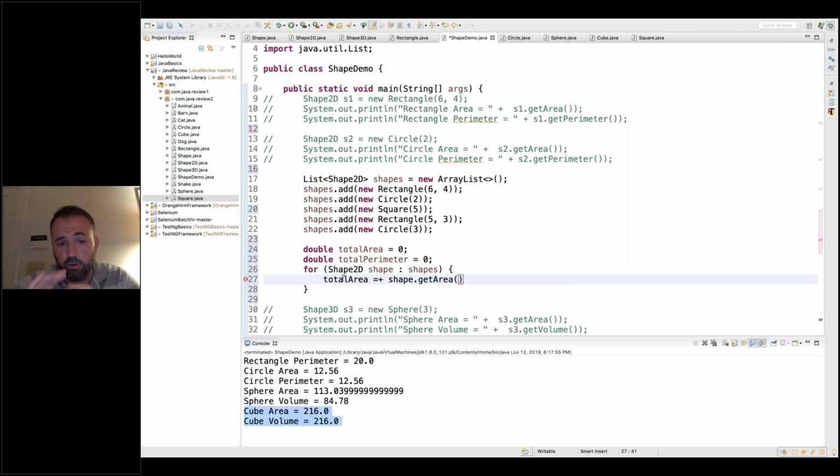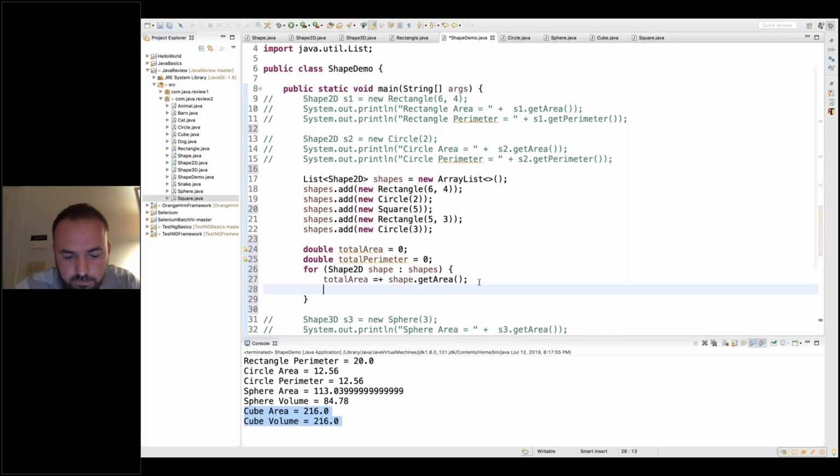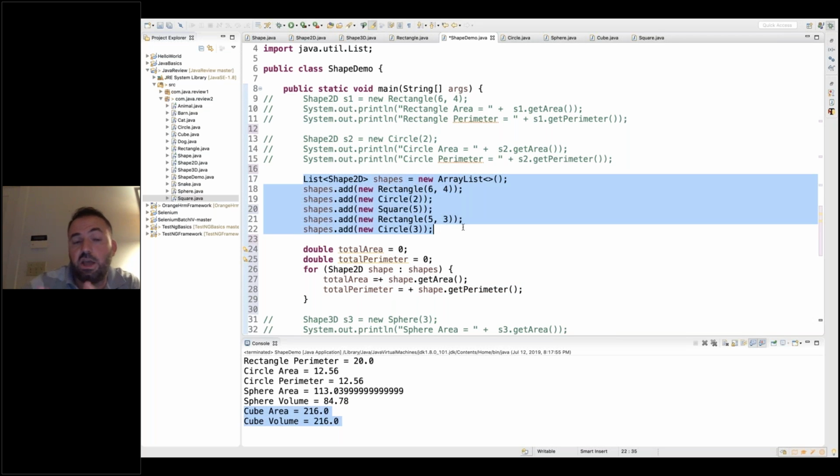Okay, so I know that for each shape within the shapes, each of them has an area, because all 2D shapes have area. And then also, total perimeter is equal to total perimeter plus shape dot get perimeter. So as you can see, I can add multiple shapes in a shapes list, in a collection, and then with this code I can get the total area there.